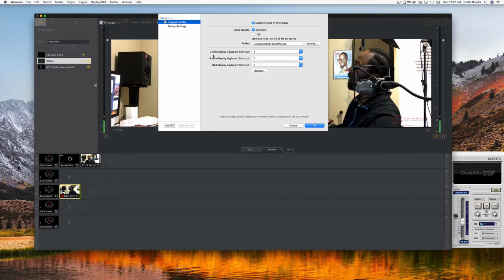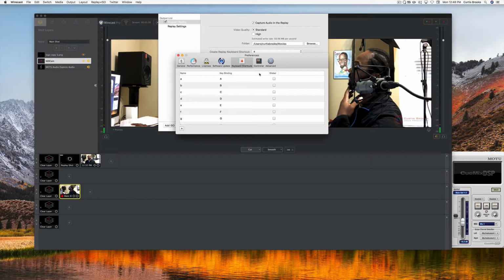For me, I have set up the hotkeys. The hotkeys are A, B, and C. Hopefully you're paying attention because this is somewhat confusing. A is the hotkey that I've chosen to create the replay. So when I select A, once we get going here, it's going to automatically create that replay. B is my hotkey to update the replay. And then C is my hotkey to create the endpoint for the replay. And finally, manage will take you back to your options to create or select a different hotkey to your liking.